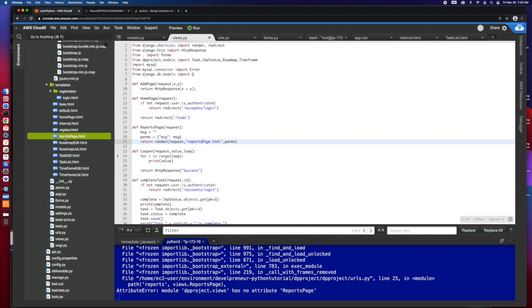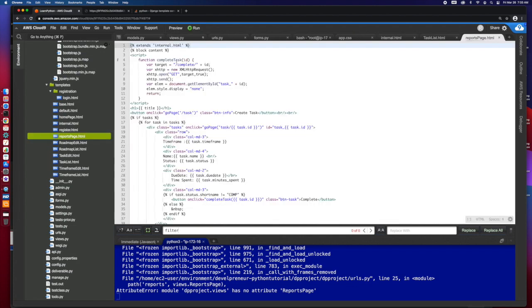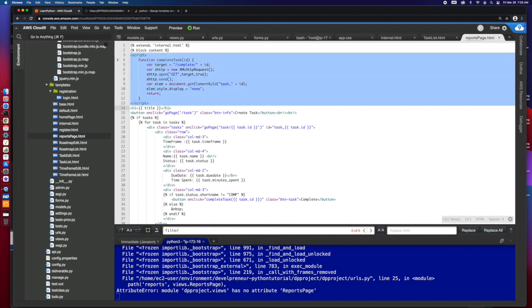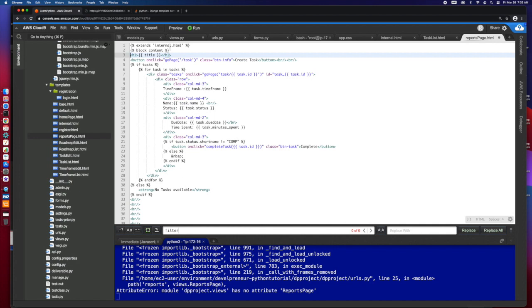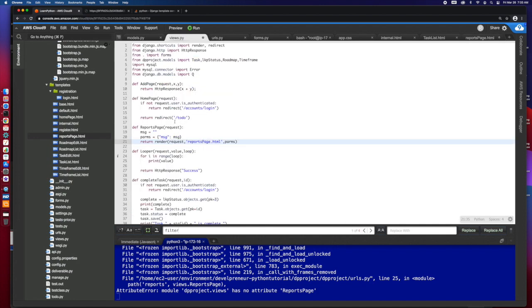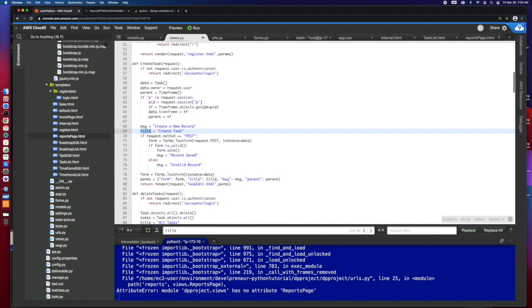And now reports page is going, oh, if I can open it, there we go. Let's see. So we're probably not going to worry about completing a task. Now we've got a title, so let's go back over to our view here. And we want a reports page. There's going to be a title, and I don't think we did them as, yeah, here we just did them as a straight string.